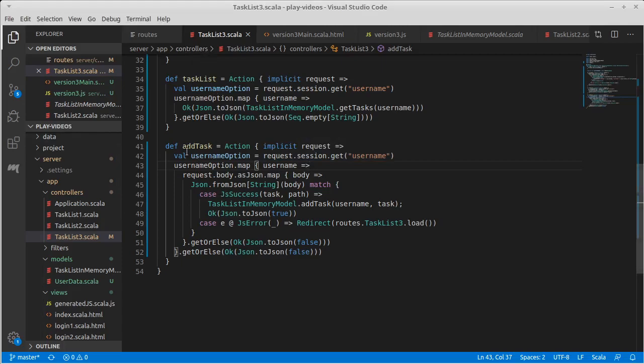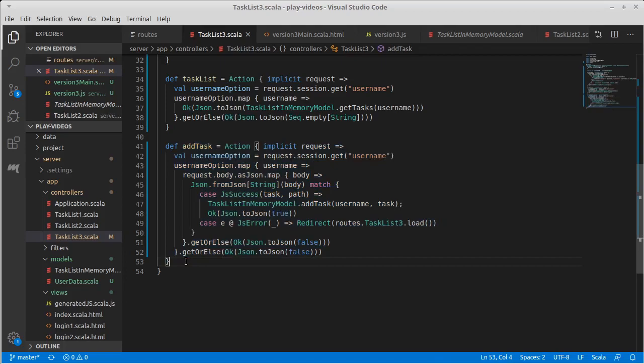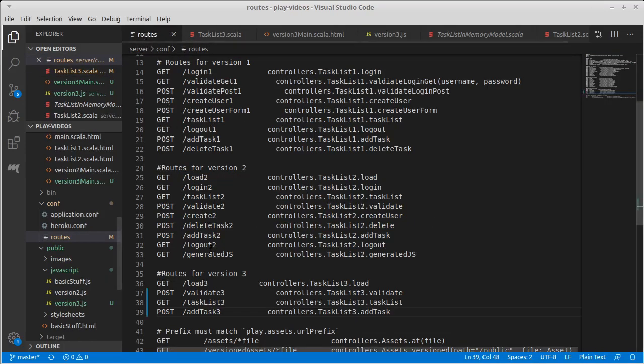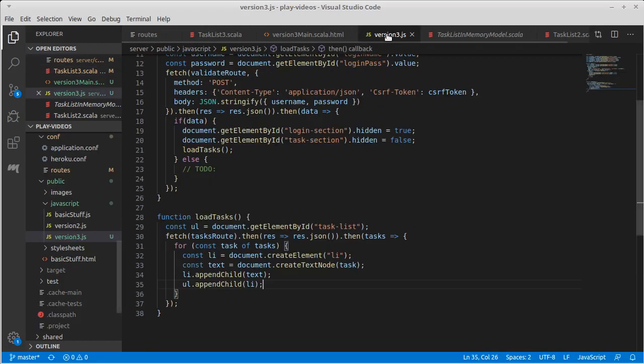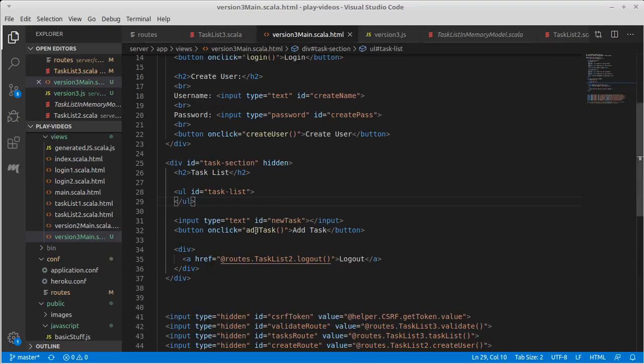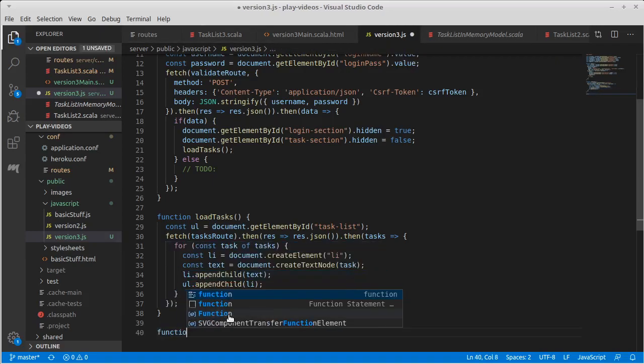In our task list controller, we have an add task route that we can hit, and it is a post, and we just tell it the task name that we want, but we don't have JavaScript yet to support this. Now our HTML, when they click on the button, is going to call an add task method, one that doesn't yet exist. So we need to write our add task function here.